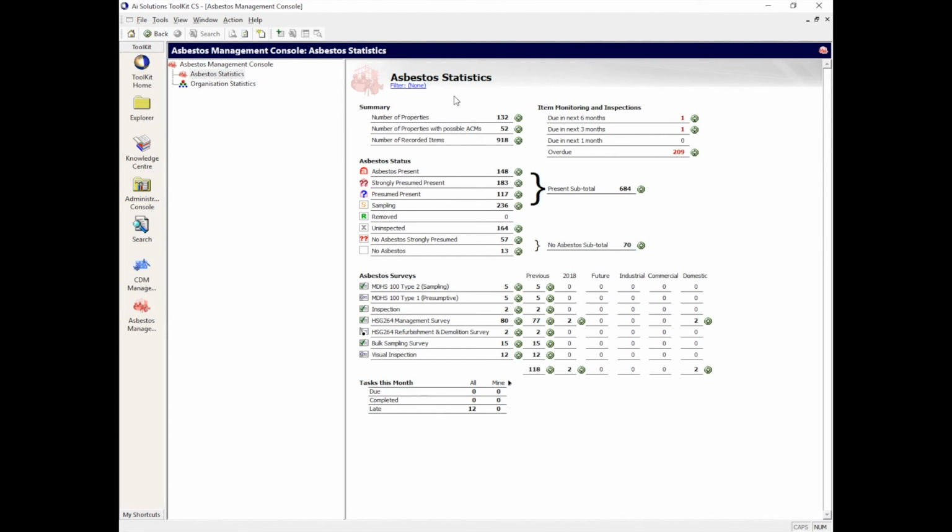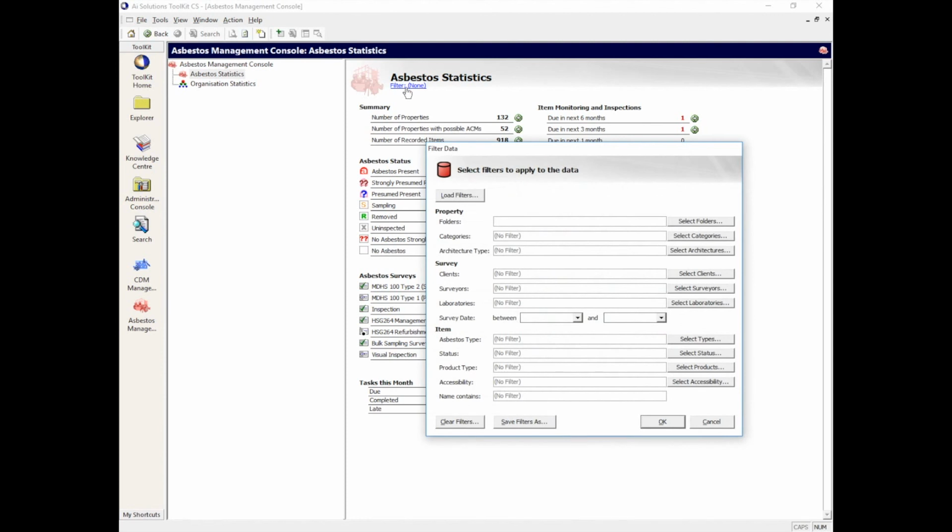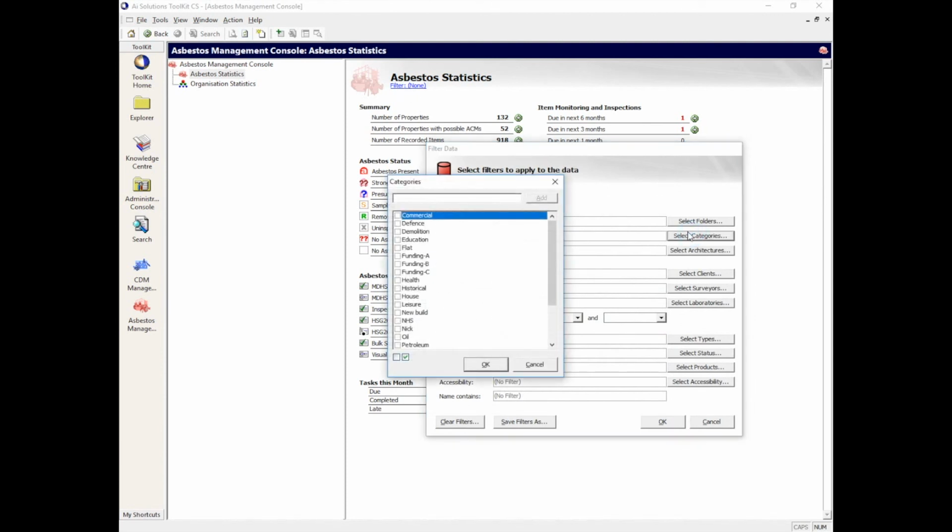As I go into here, I need to filter these results. There's quite a lot of results there for different asbestos containing material across a number of properties. I'm not dealing with that many, so I'm going to filter it on my name. To do that, I left click on filter here. I'm going to come down to categories, which is the second option down, and just select categories. The same list applies, and I'm only interested in properties that I'm dealing with.